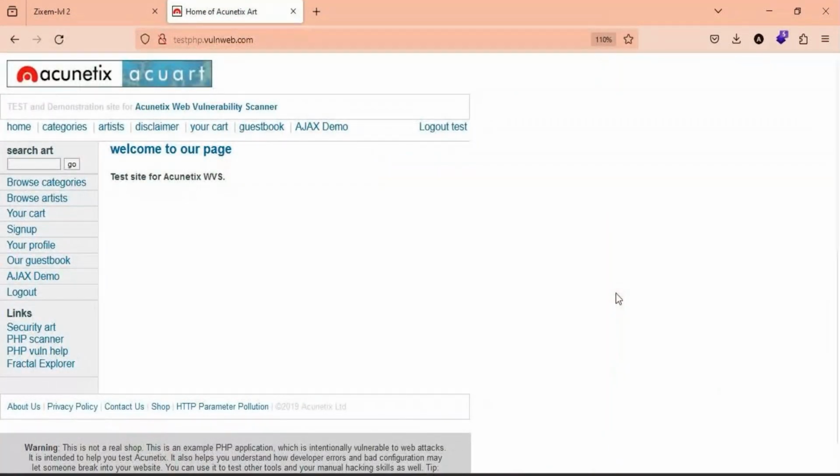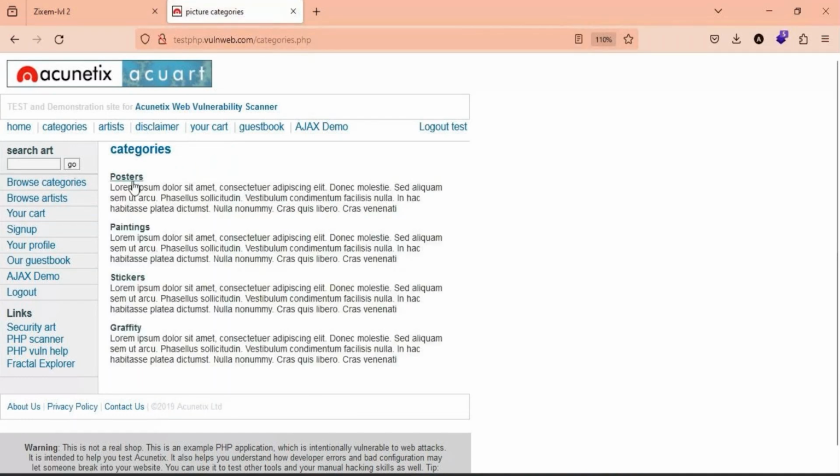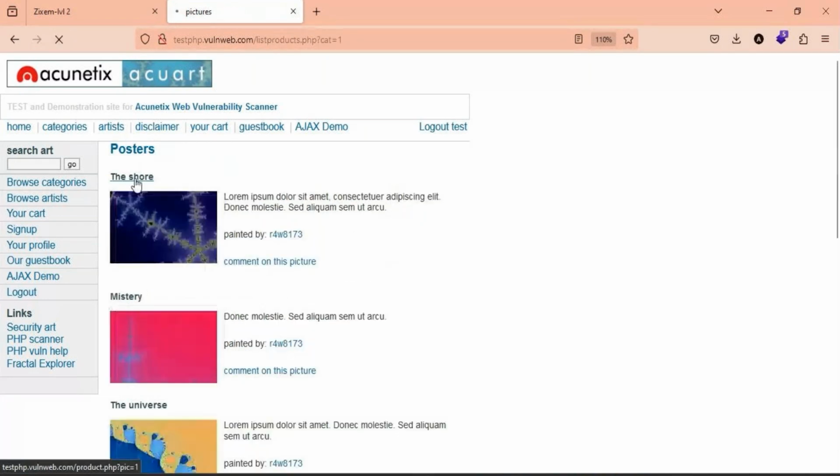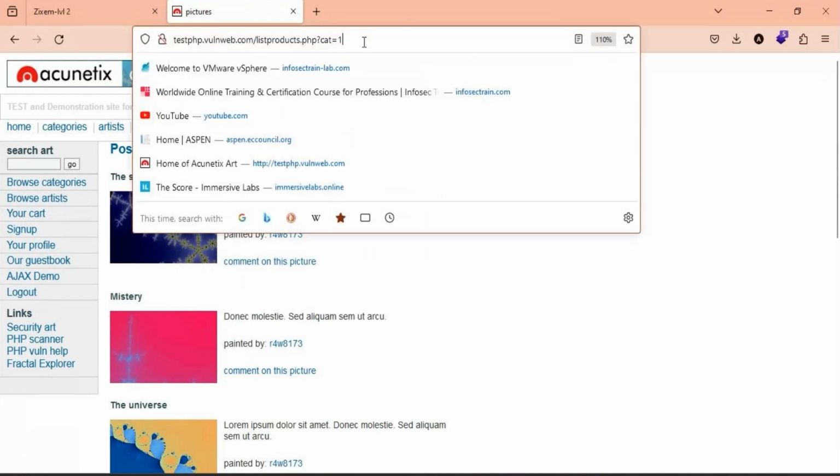Now in this website, I just have to find a variable equals to number situation. You won't find it directly when you open the website; you have to go through all the options and places of it. Let's say I click on categories, and in categories there is posters. I clicked on posters, and I can see it's cat equals to 1. When it is cat equals to 1, that means variable equals to number.